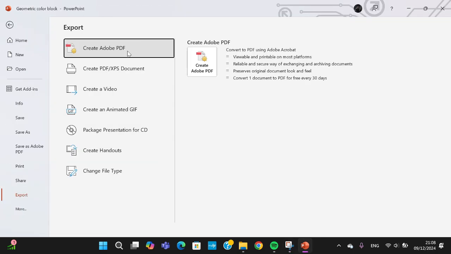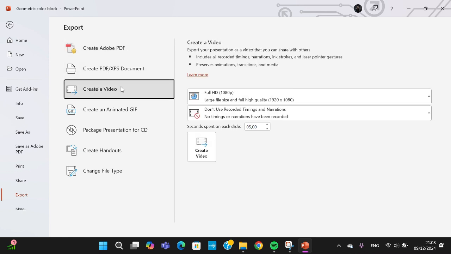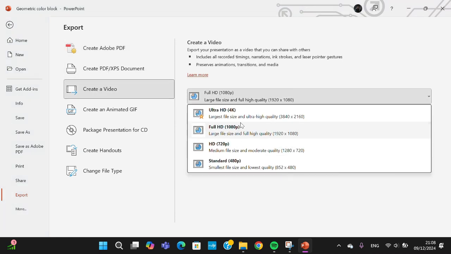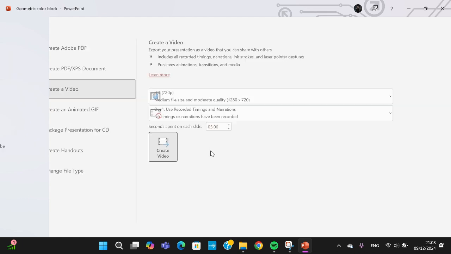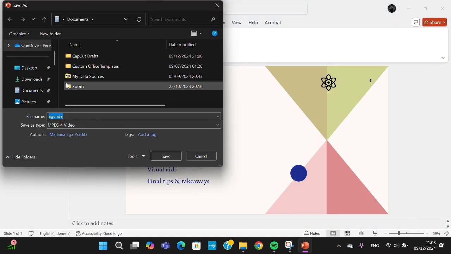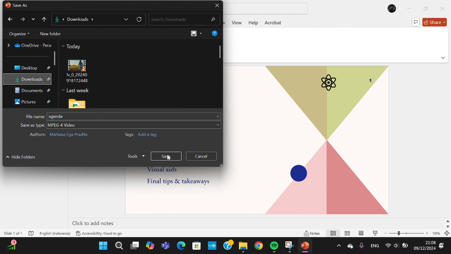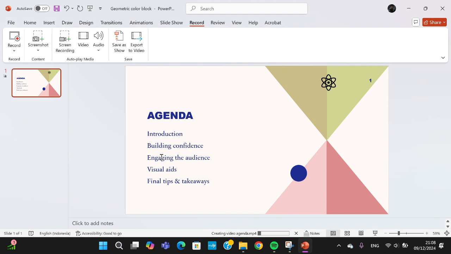Alright, and then I'm going to click on create a video, and we can choose the resolution. I'm going to select HD, and then I'm going to click on create a video. Okay, then I'm going to save it to my download folder and click on save.